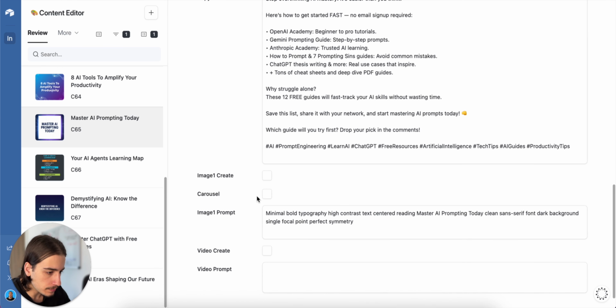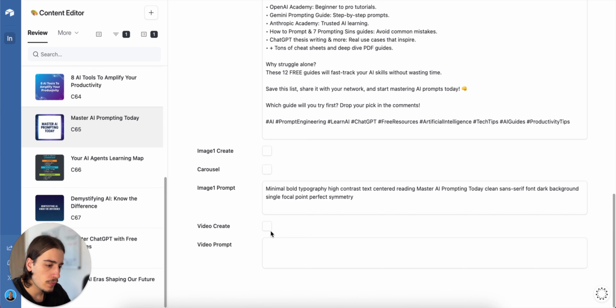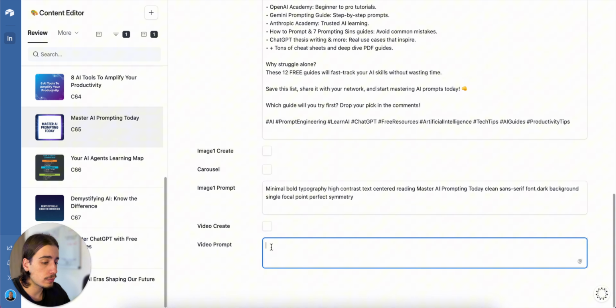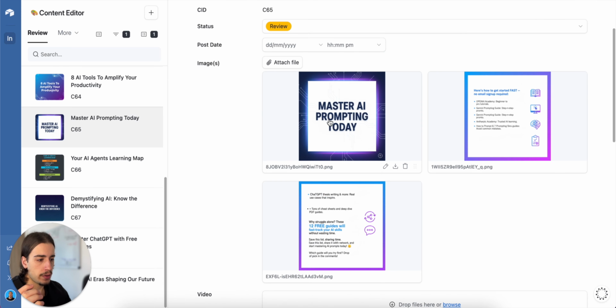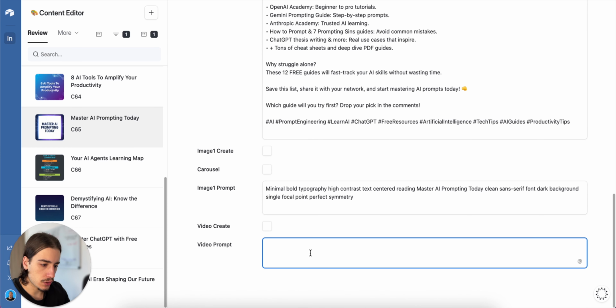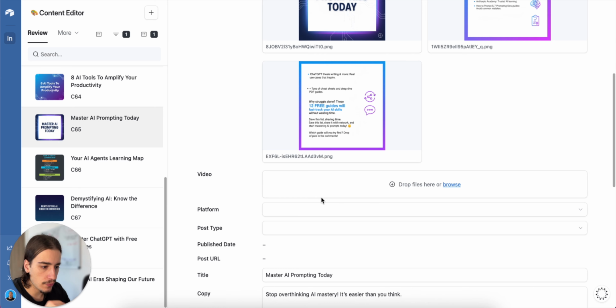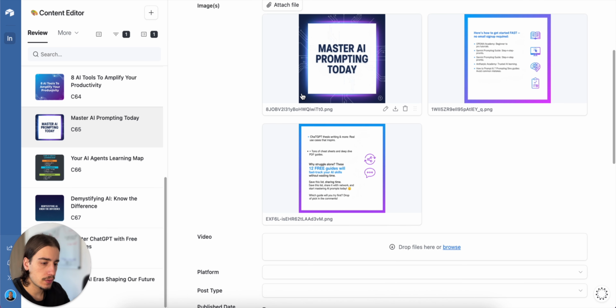The image prompt. So if we wanted to just create a new image, we can just click this. Or if we wanted to create a new carousel, we can just click this. If we wanted to create a video, what we would do is just type in what we'd want to make. So if we wanted to say, I'll animate the text, then we could just put animate the text, hit video create, and then we'll get a video of the created video, if that makes sense.